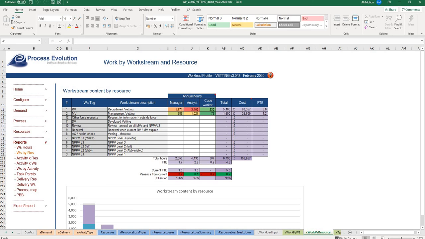Looking at the recruitment vetting, there are 3 types of resource used: the manager, the analyst, and the caseworker. In this case, of the 5,105 hours, the vast majority of that's been done by the analyst. It's costing around £80,000 a year to do this work, and it's taking 3.6 people worth of work to do that work stream. What we can then see is how the number of managers, analysts and caseworkers compare to the number of people we actually have and the utilization rate of these resources. So onto the activities by resource.